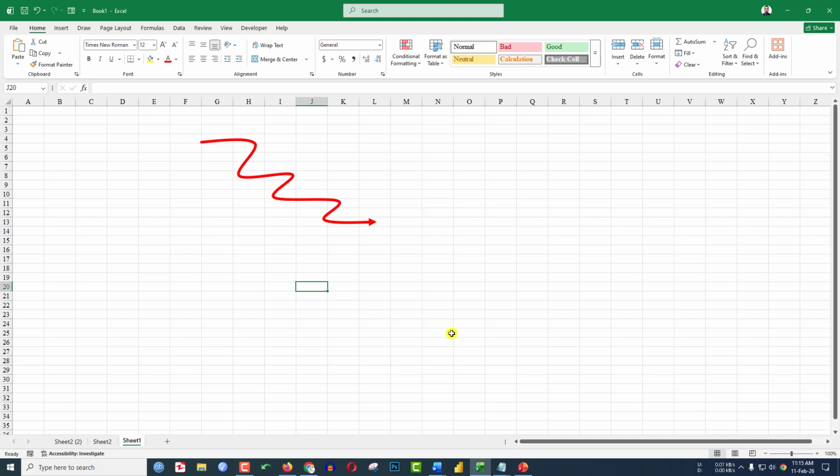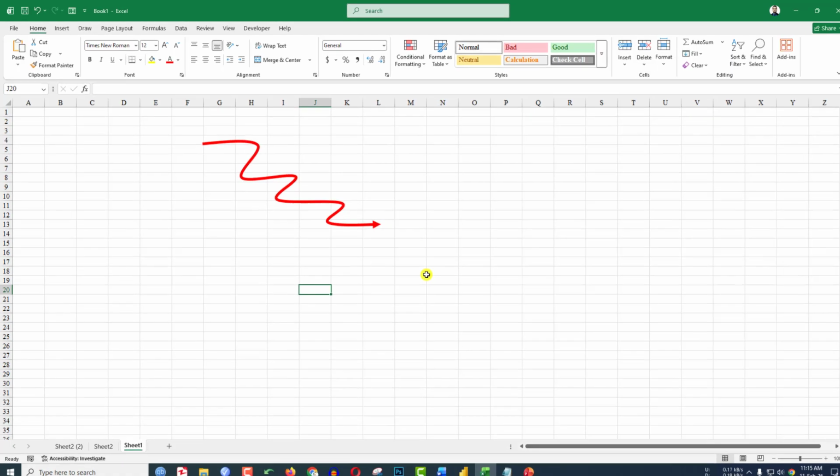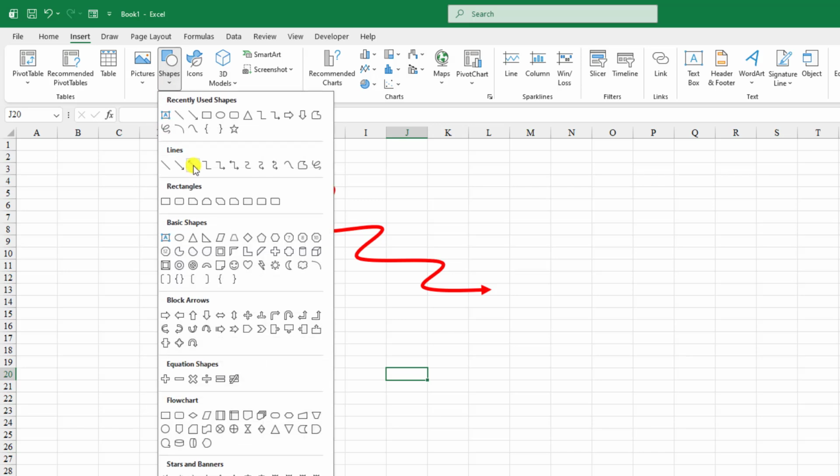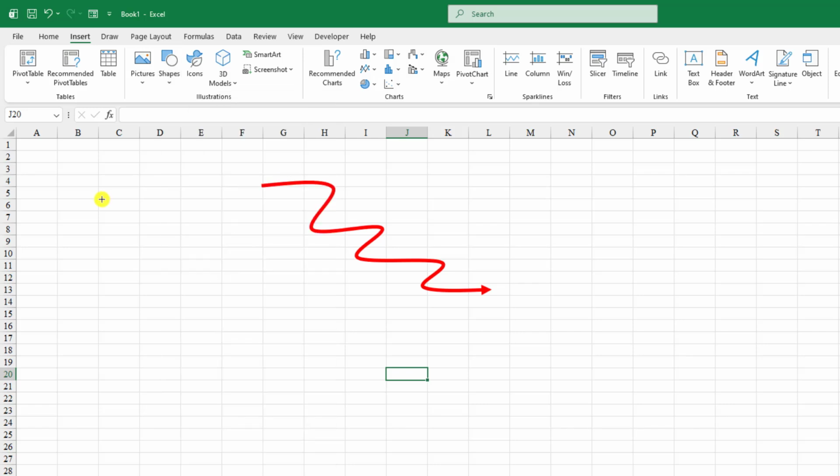In this video, you are going to see how to draw a smooth curve shape in Microsoft Excel, as you can see here. Let's get started. Let us go to Insert, go to Shape. You will find various line shapes. Let us choose this one, curve, and click on over here.